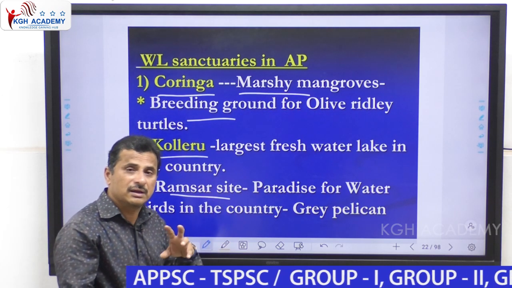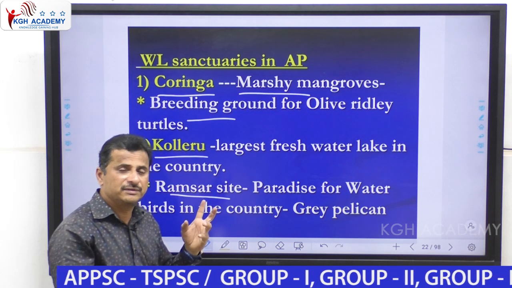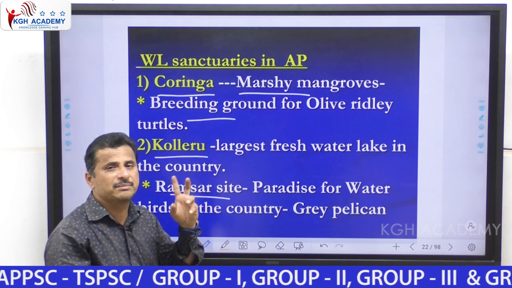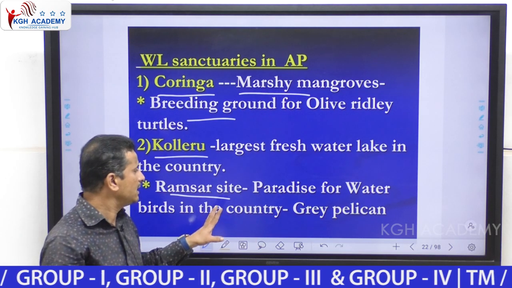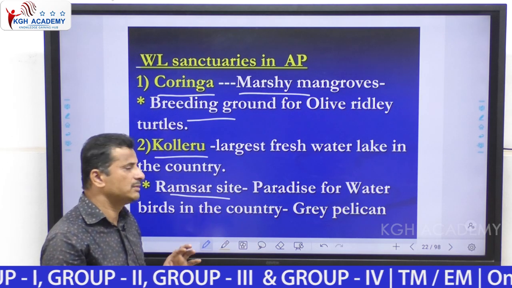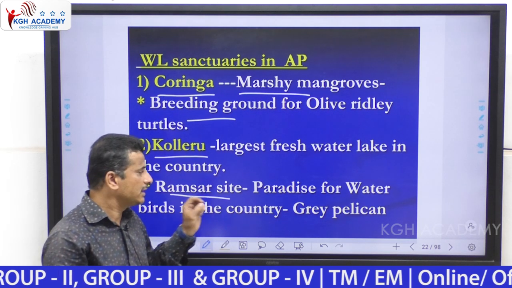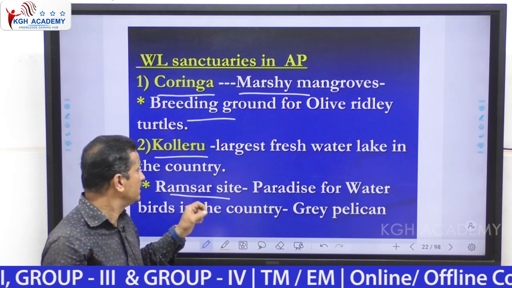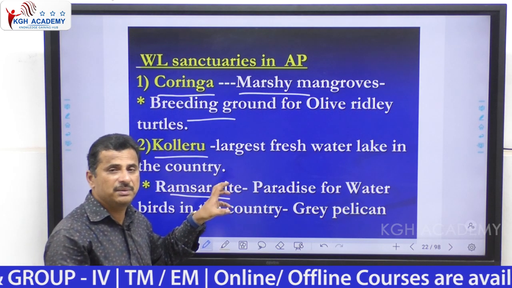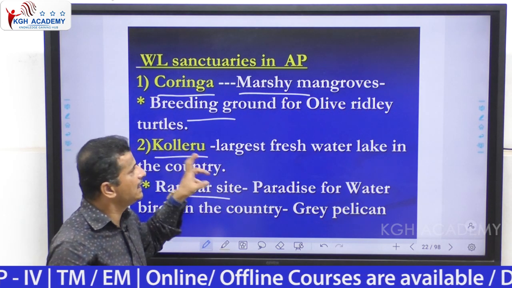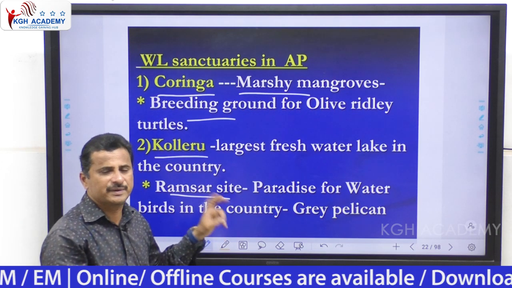So really different types of birds from different countries migrate to this Kolleru Lake. That's why this is called the paradise for water birds in our country. And here the grey pelican is a very famous bird in Kolleru. So like this, dear students, Andhra Pradesh wildlife sanctuaries each have some specialty.